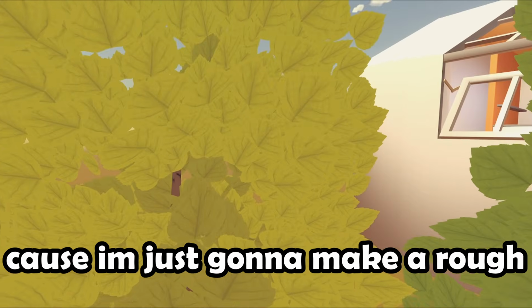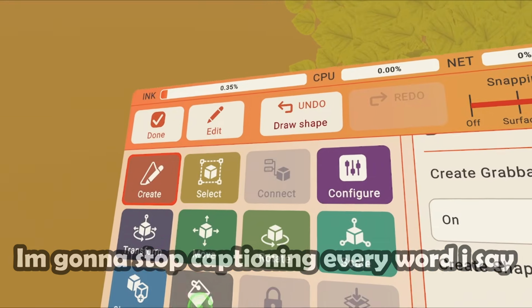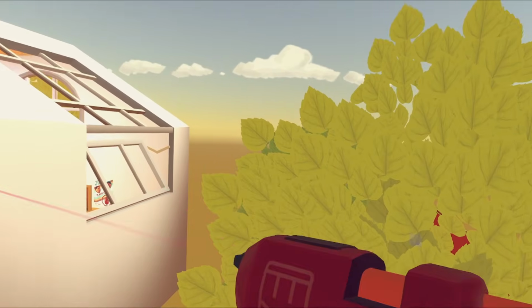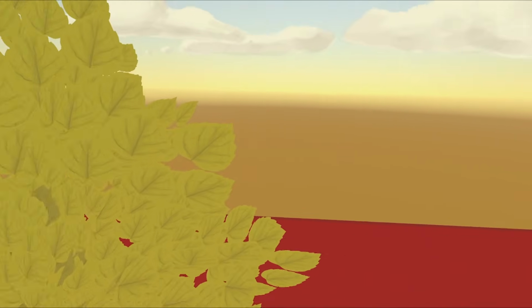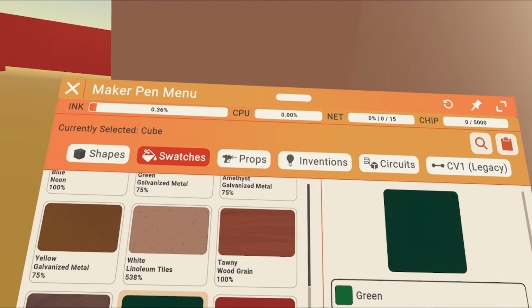Okay, so I'm just going to make a rough estimate and say that it's about right here. Now I'm just going to extend it, and I'm going to do that around the entire dorm room. Sorry about all of the trees, but now we have a rough estimate of where the trigger volumes are. We also have to add a floor. I'm going to go ahead and use the grass swatch that I've made.